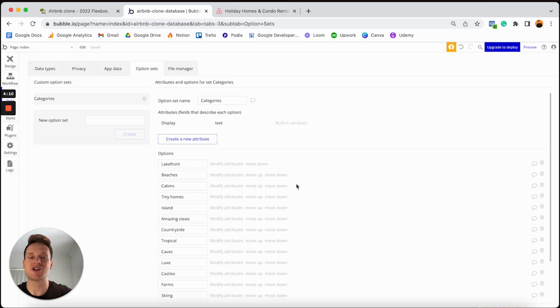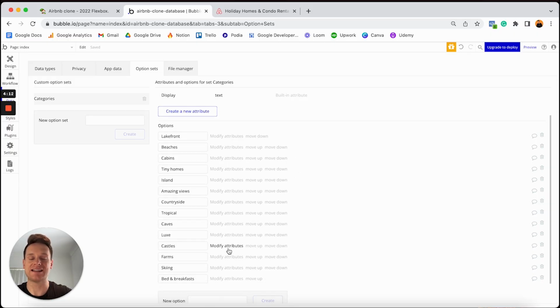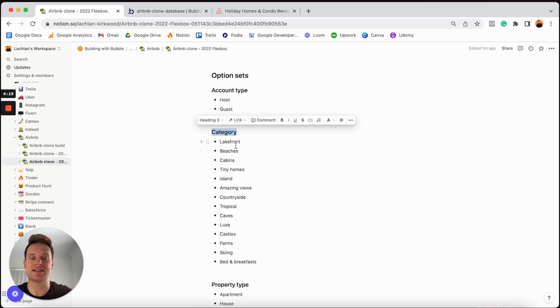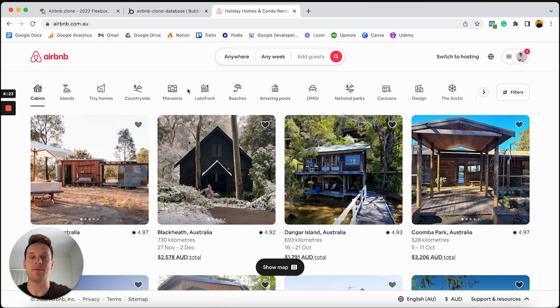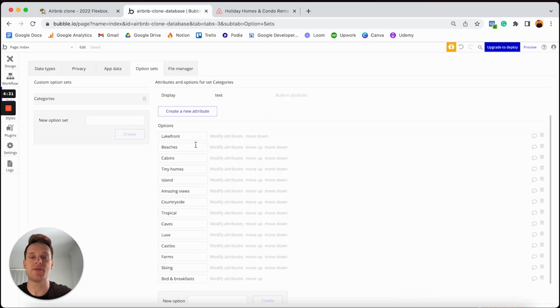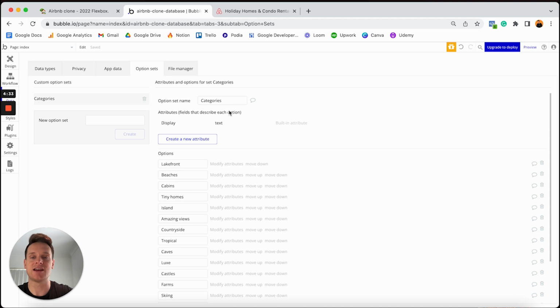Alrighty, so I've just finished adding in all of my option set lists. Of course, if you'd like to add in the exact same list as mine, you can jump to my Notion checklist and just add all of my options in. Or you could even go to the Airbnb product and just copy across all of their list of categories. One thing I would just like to point out though is that within your option set list, we obviously have a list of different categories.